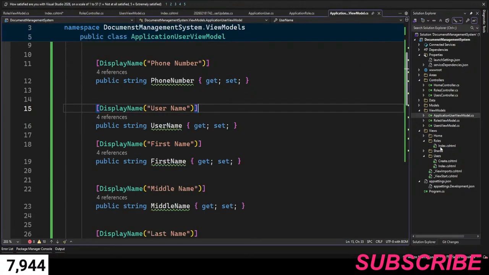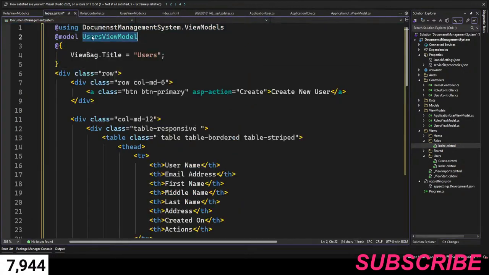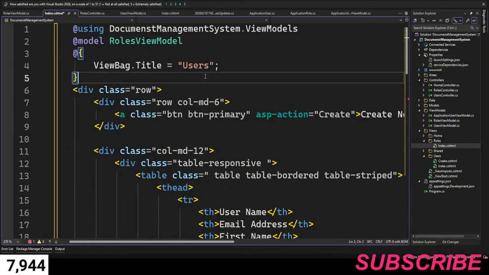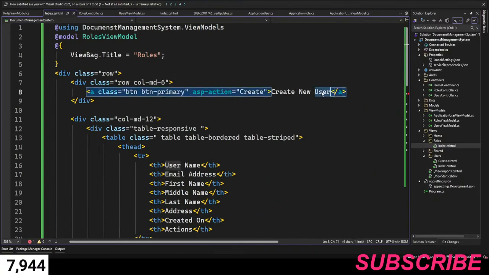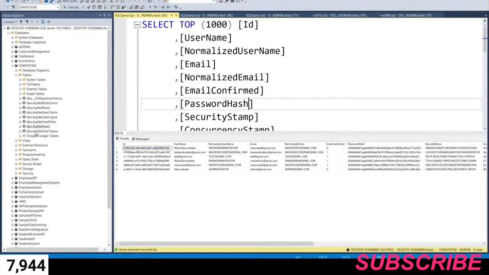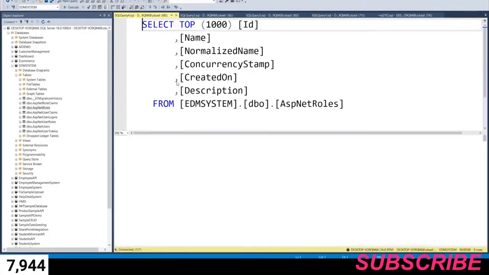Now for our index page for roles, we are going to change this to the roles view model. So we now have our roles view model. Our title will be roles. Then here we will say create new role, so we are creating roles now. If you go to our database, on our ASP.NET roles, these are some of the fields that we have: the ID, name, normalized name, concurrency stamp, created on, and description. Those are some of the details that we will want to see.